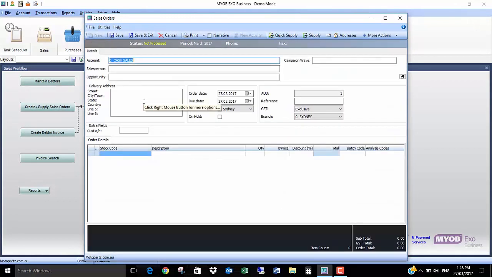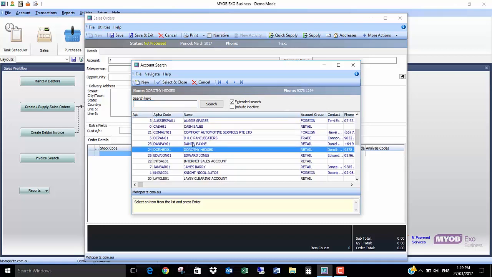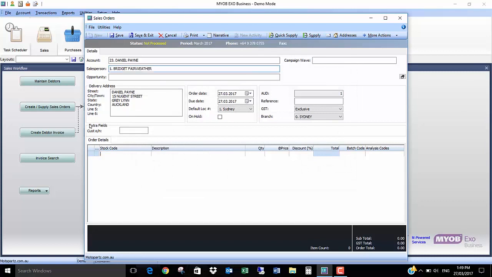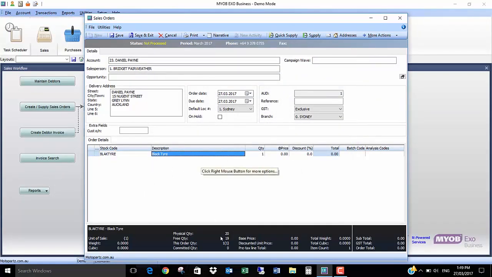Let's say we're going to sell all 10 of them. Sorry, I think we purchased 20 of them. So let's say we're going to sell all 20 of them. Must be a Monday here. So we've got the black tires, and as you can see down here, we've got 20 in stock. We're going to sell all 20 of them at a price of $200 per unit, so $4,000 will be the price.